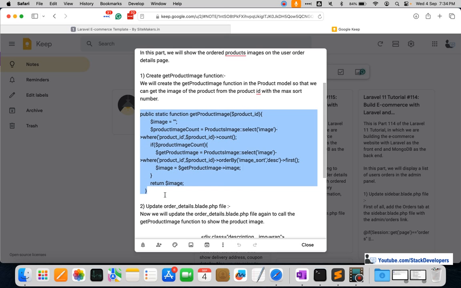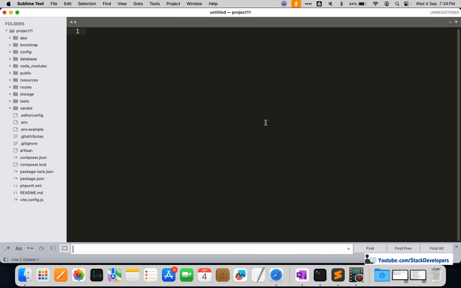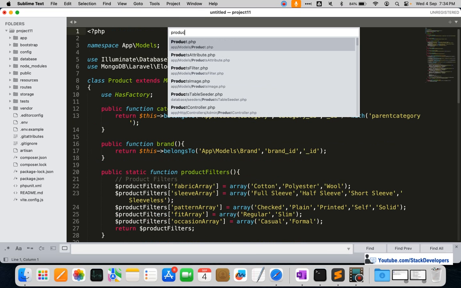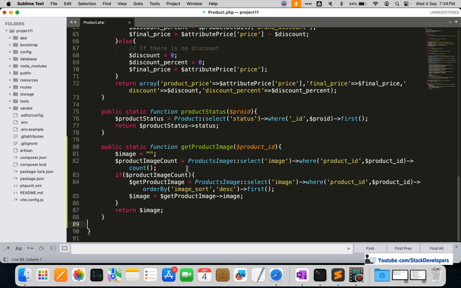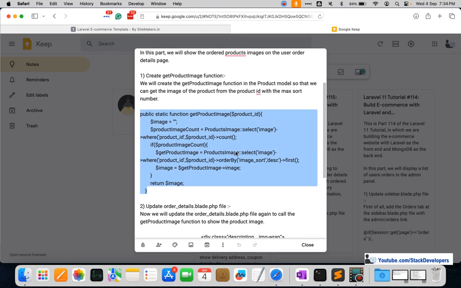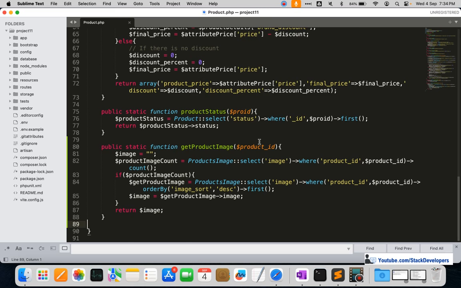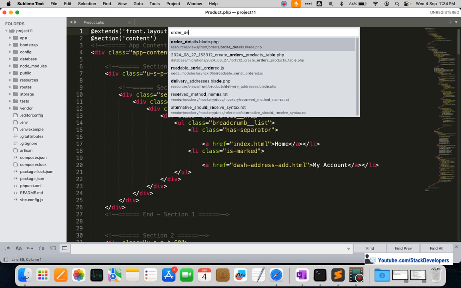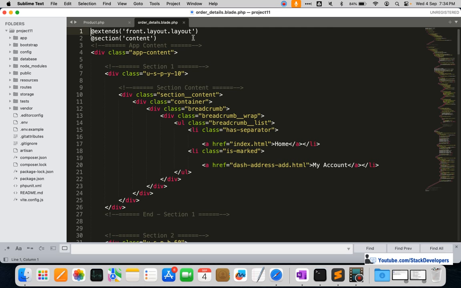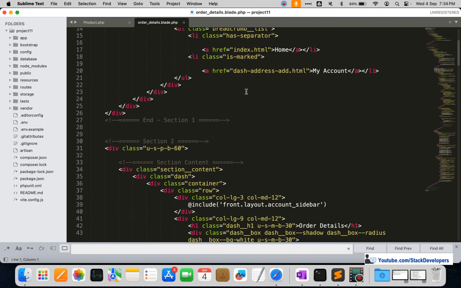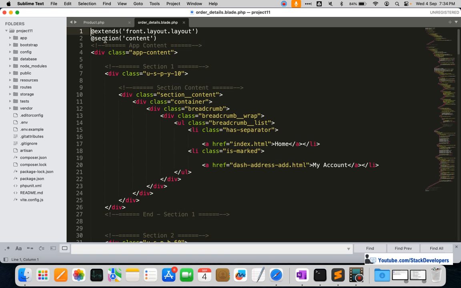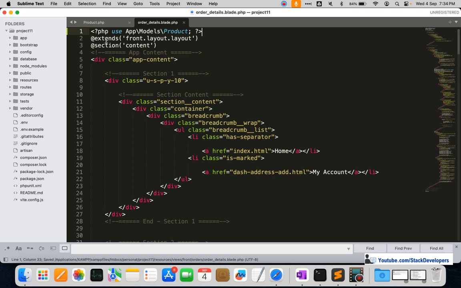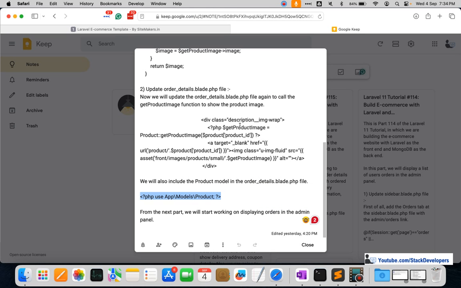I'm going to add this function in the product model, so you are required to create this function in the product model. So here I'm going to create this function. After creating it, we are going to call this function in the order details blade file located at the front. Make sure we include the product model at the top, and after that we are going to show the product image.